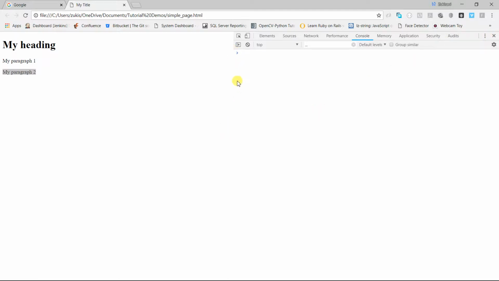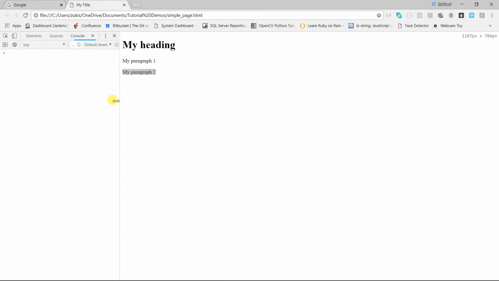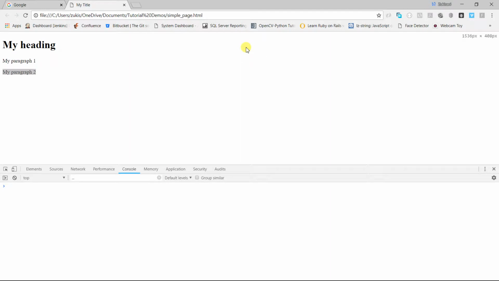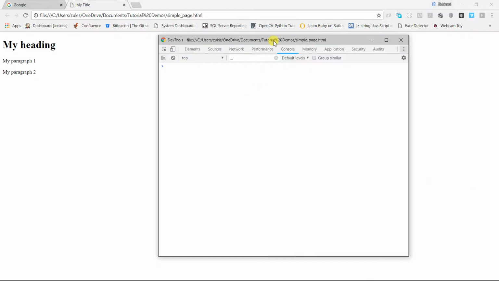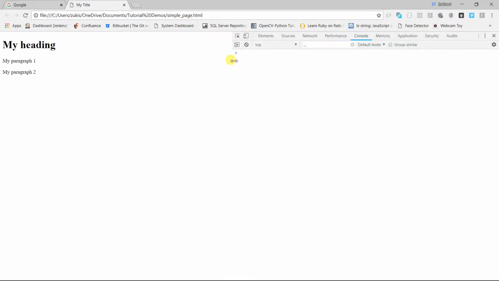So over here, I like having mine on the right hand side, but you can actually come here, dock side, and put it to the left if you want. You see now the developer tools are on the left. Or you can put it at the bottom if you'd like. Now they're at the bottom, or you could use them as a separate window. You see now they are separated from the page itself. But anyways, I like having them to the right over here.